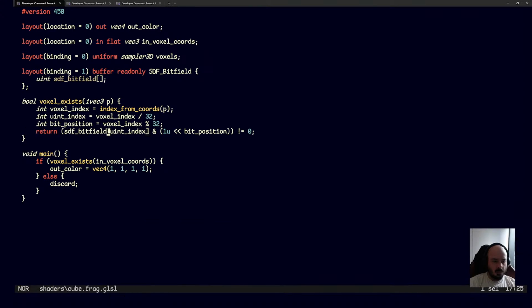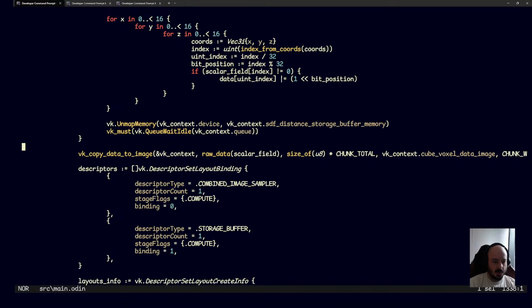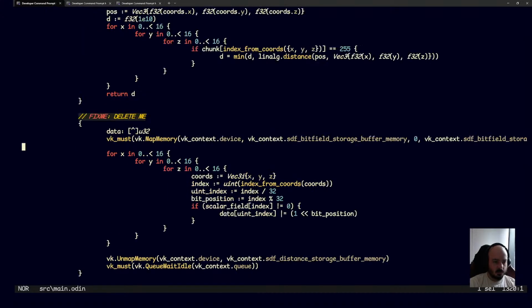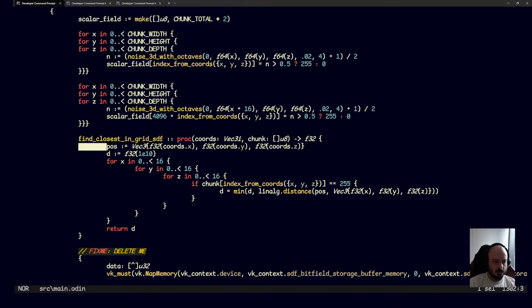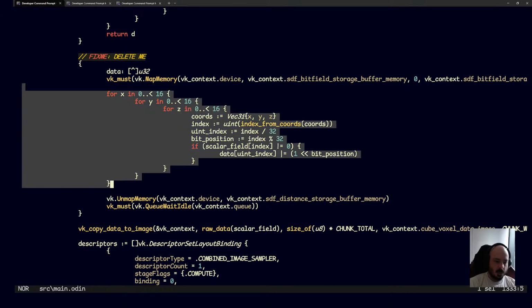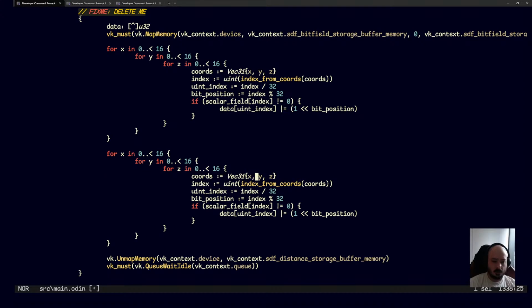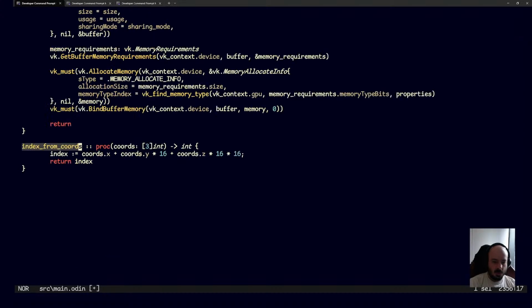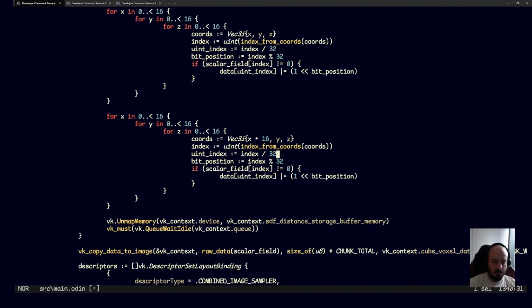So even though our bit field has more values, although does it actually yet? Did we do that? Where is it? Scalar field. We added stuff to the scalar field, which is the floating point numbers. Yeah, we didn't do that yet with the bit field, so I'm just gonna change this. X plus 16, index from coordinates. I mean, is that just gonna work? Maybe.